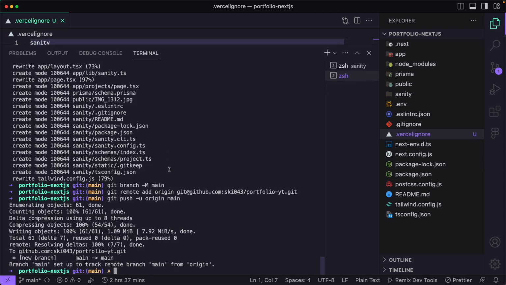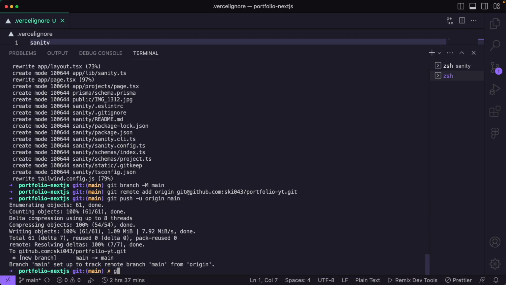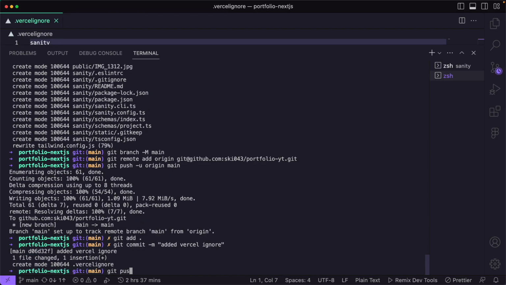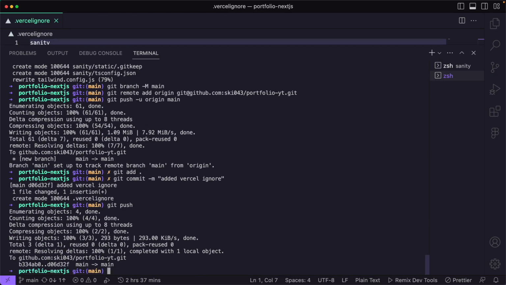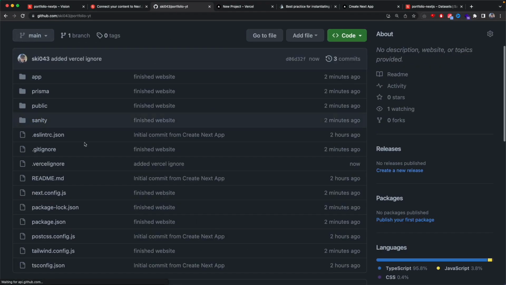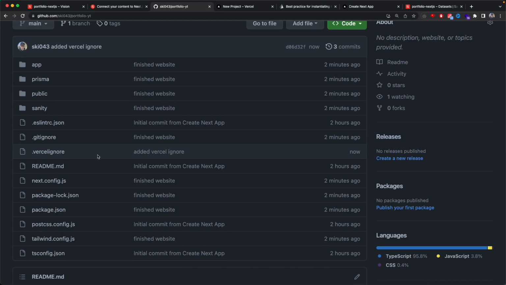And now what we'll have to do is again push everything. So let's do git add everything. Let's do git commit -m and let's say edit Vercel ignore, and let's click enter and let's do git push. This will now push everything again. So now if I go back to GitHub and reload everything, you will right here see .vercelignore.